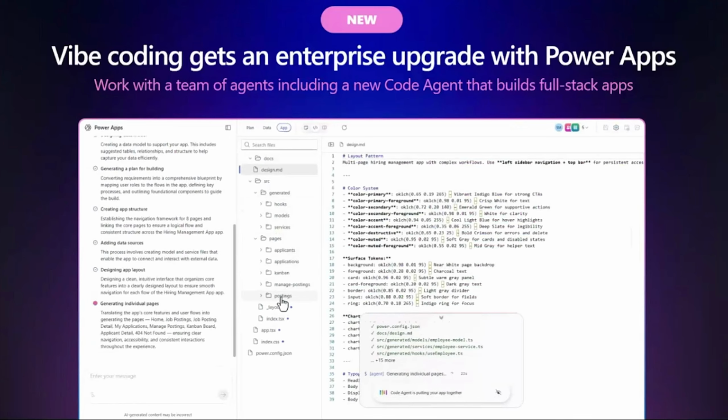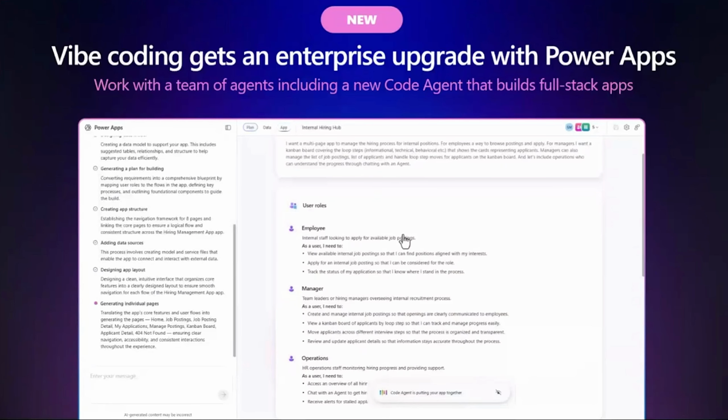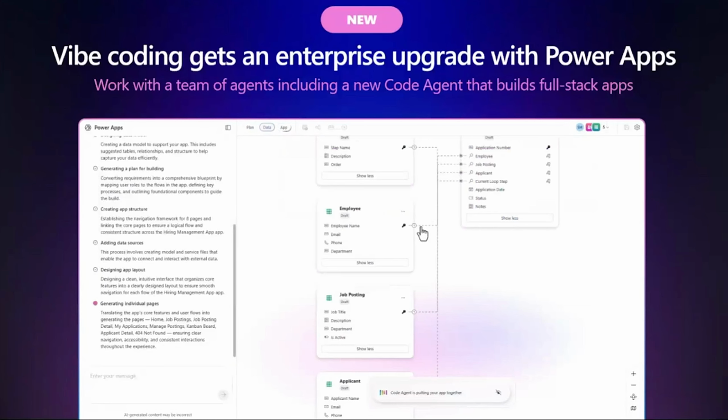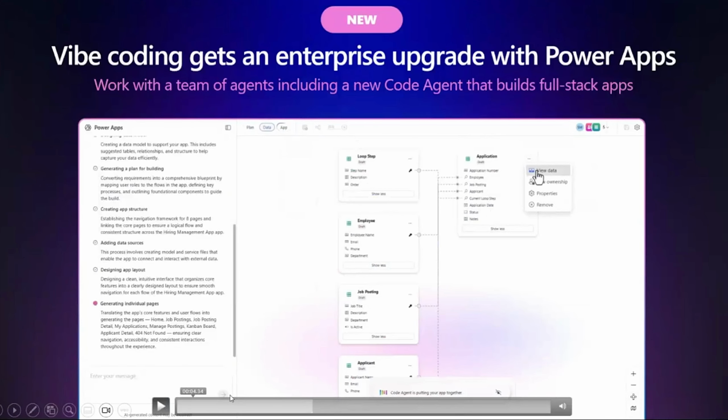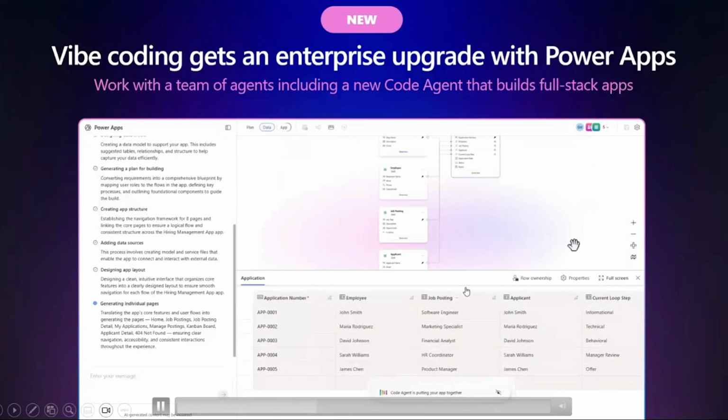Does anyone know TypeScript or anything else? You will recognize the kind of code it is writing. This is a new kind of Power App. It's a code app, an actual piece. So this is what it's going to be able to create. Let's go ahead and take a look at this here.